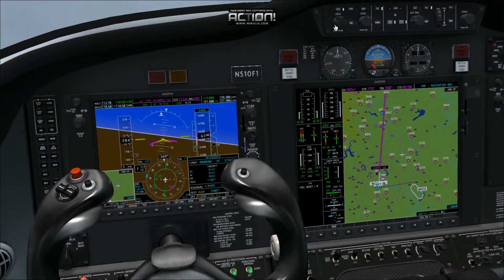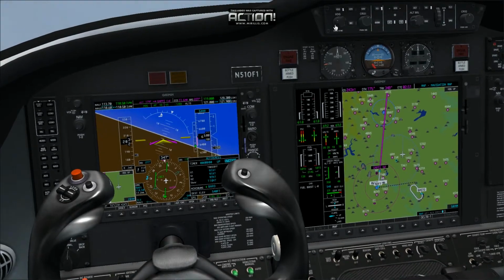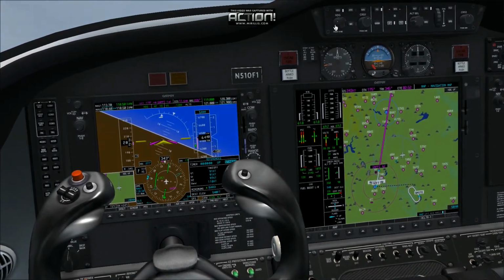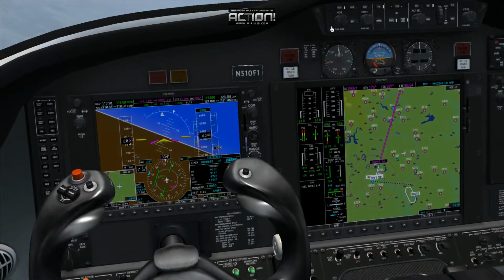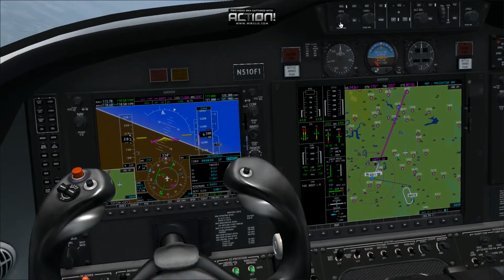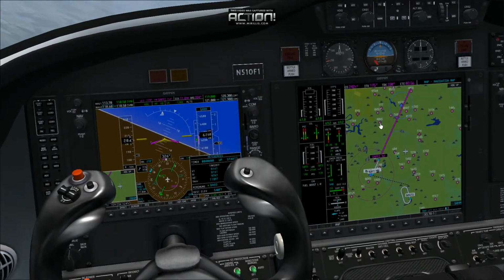Our missed approach is climb to 1,000, then a climbing left turn to 3,000, heading 040, the radial 88 to Hook, 17 DME and hold. We will not be shooting a missed approach, hopefully. And that completes our approach briefing.